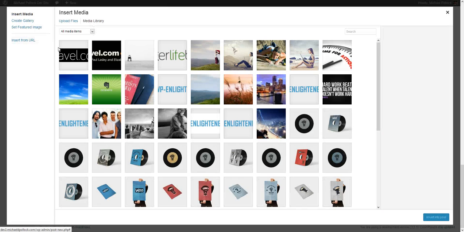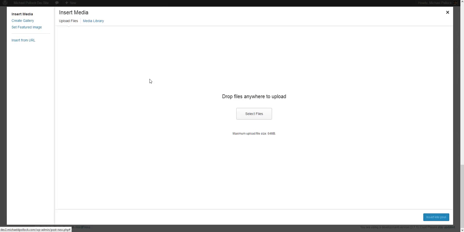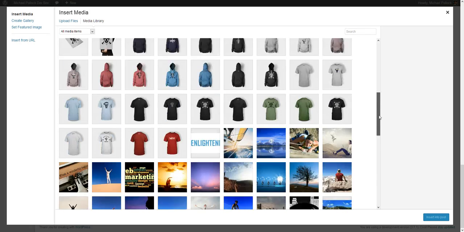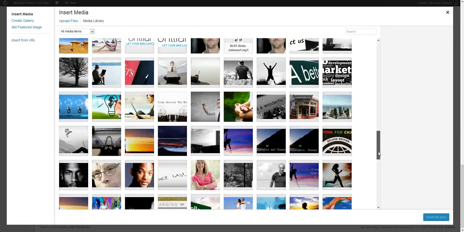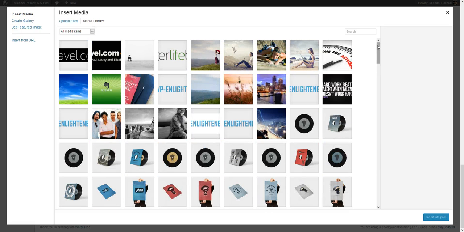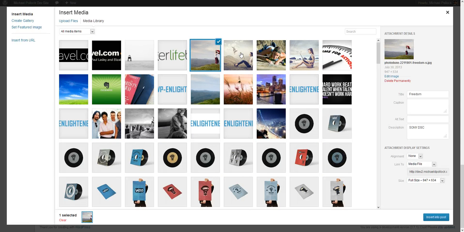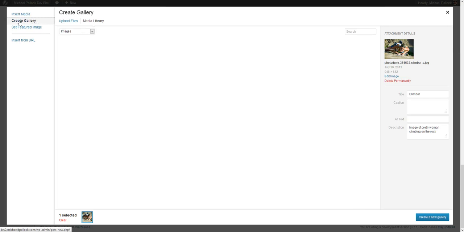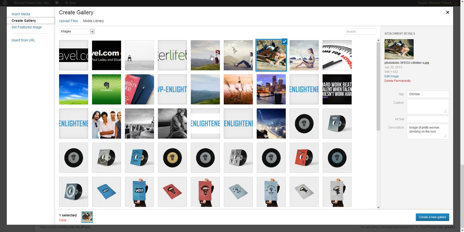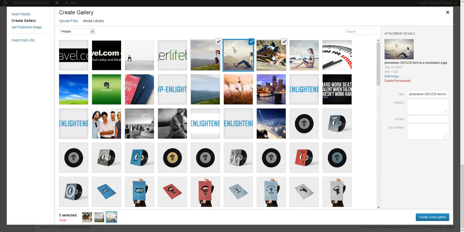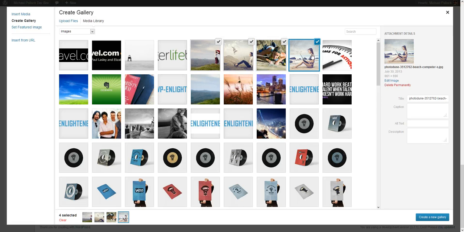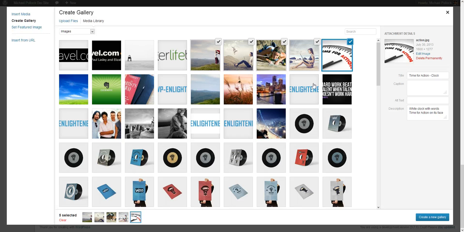And there's a couple ways that you can insert images. You can just upload them from your own computer, or you can select them from your media library, images that you've already uploaded. And I'm just going to pick a few from my media library here. Oops, I'm sorry. You have to click this Create Gallery link on the left here, and then click the images you want to use. You'll see a little check mark pop up at the top there.